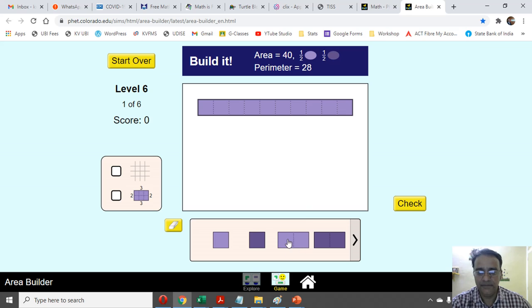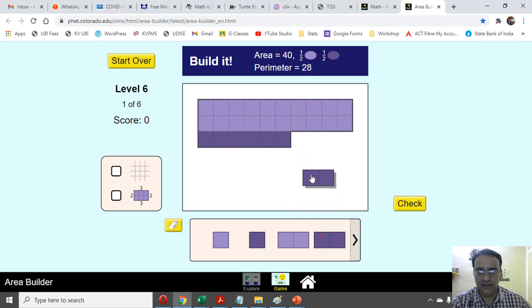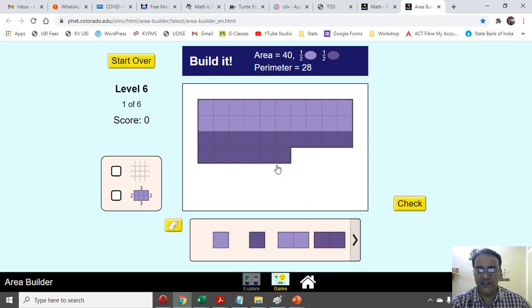So 10 over. Again, we'll start from here. 1, 2, 3, 4, 5. So the light one is over, half. Now I'm going to complete the dark one. 1, 2, 3, 4, 5. One more set. 1, 2, 3, 4, 5. Now after completing, we'll check whether the area is 40. Definitely 1, 2, 3, 4, 5, 6, 7, 8, 9, 10, and 4. 10 into 4, 40. And perimeter 10, 10, 4, 4, 28.